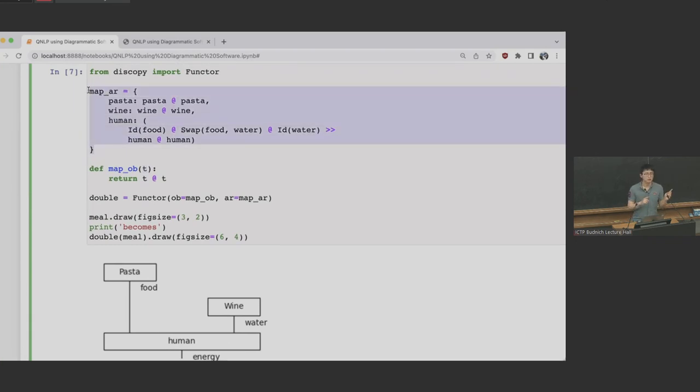And I'm going to map them into sub-diagrams. And so the pasta state becomes two pasta, and then the wine state becomes two wines. And for human, you want everything to compose together, right? So you need to add some swaps at the beginning to make things compose. And once you have this, you can convert any diagram consisting of just pasta, wine, and human. You can keep applying this functor.